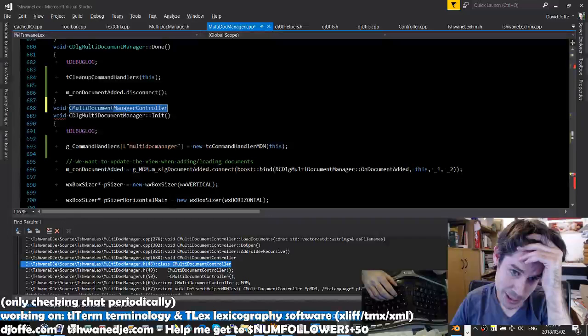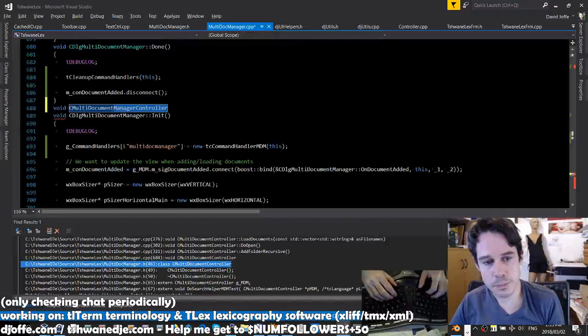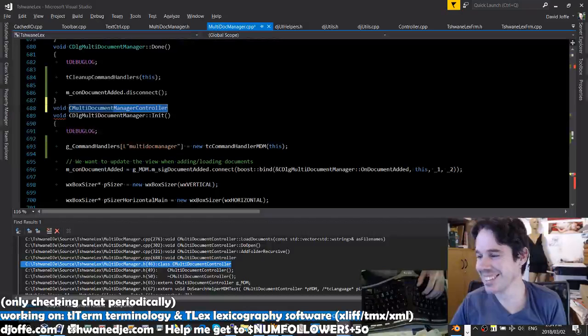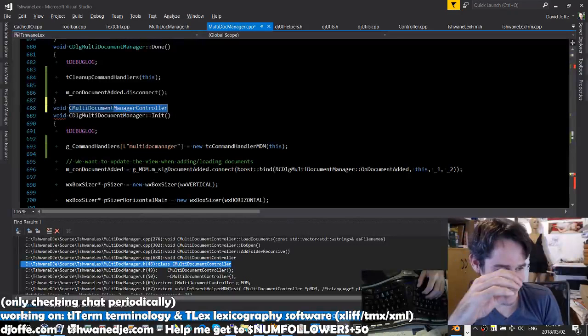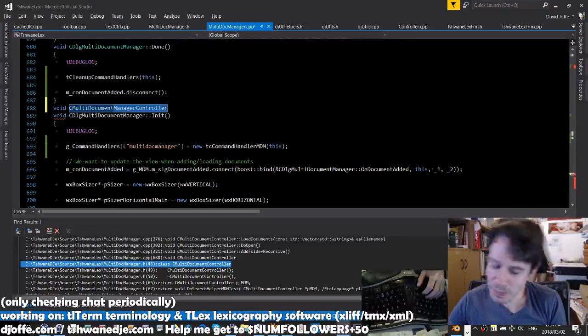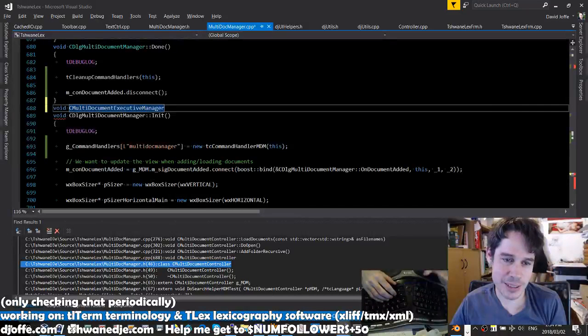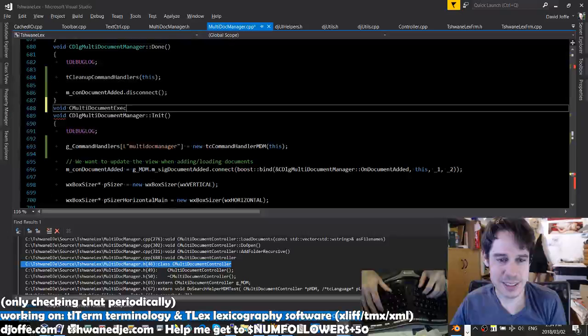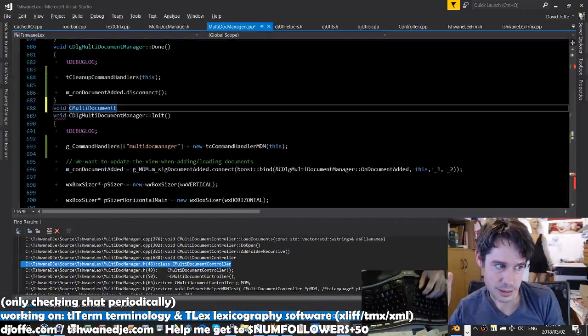Okay. Come on, just solve this problem. We need something new. Multi-document executive manager. It's like, stop. Executive manager. Whatever the hell that even means, I don't know. Multi-document executive manager. No. Why not just use the application controller at this point? Because that's kind of what it's for.